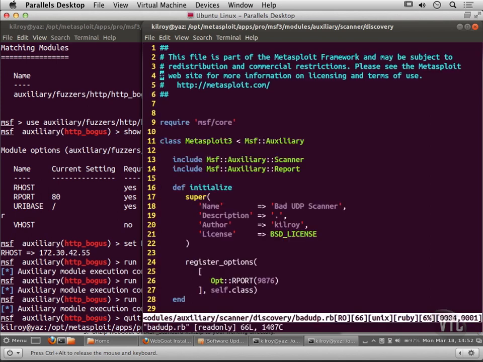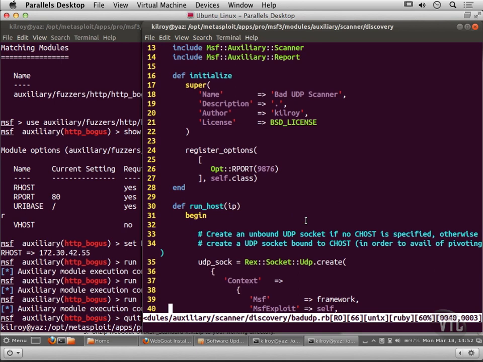So right here I've just got the framework for a class, and I am putting that under the auxiliary set of modules inside Metasploit, and I'm including the auxiliary scanner and the auxiliary report modules to use. I'm doing an initialize here where I've given it a name, and I've just called it bad UDP scanner. I haven't actually given it a description, and then we can move forward here.